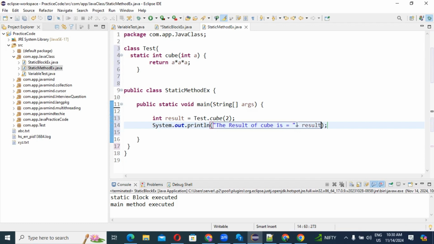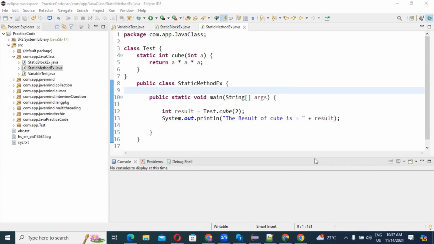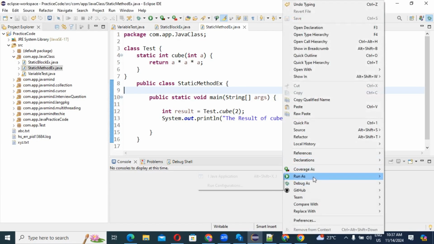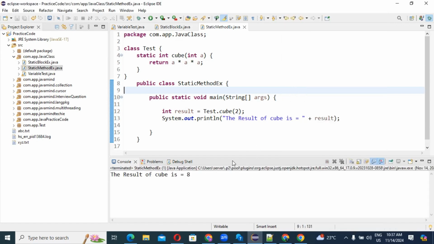I hope you have understood, guys, how we create a static method and how we call it. So see, guys, now in front of you I will run this application. We'll see what output is coming. Now run the application. We see the result of cube is 8. So guys, what we understood is how to create a static method and how we can utilize it in our program.